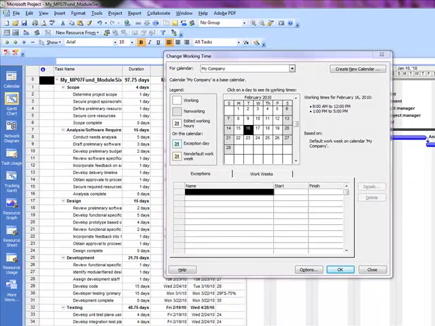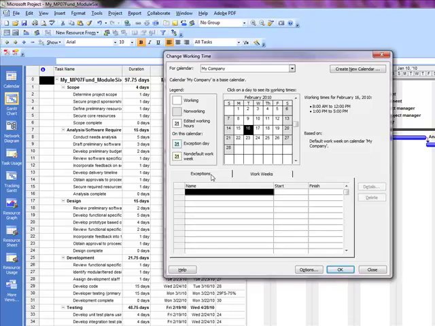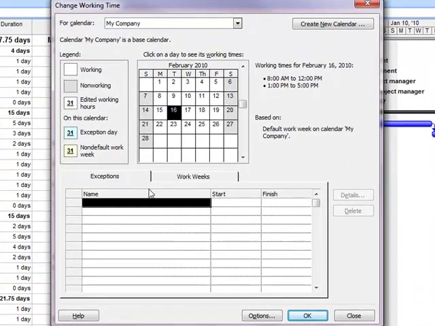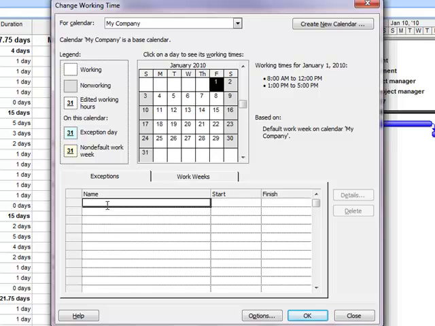So let's create some exceptions. Very first thing we want to do is make sure we are in the Exceptions tab as we work through this. And you're going to go ahead and scroll to January 2010 and just simply click on the first there, and then go down into your Exceptions area and just type in New Year's Day.